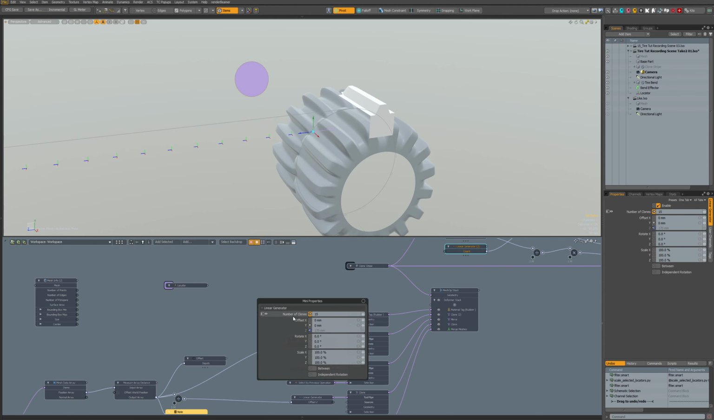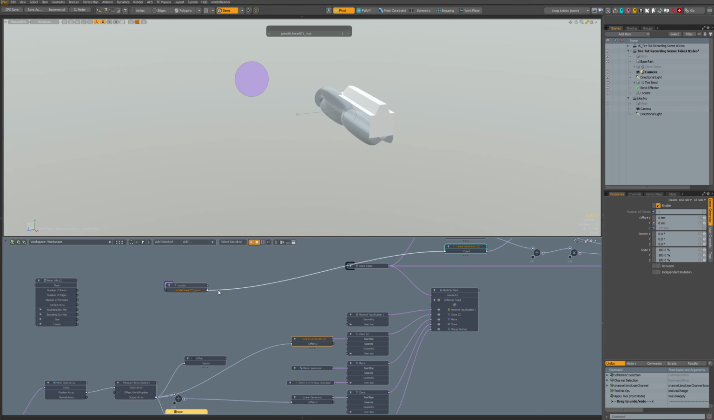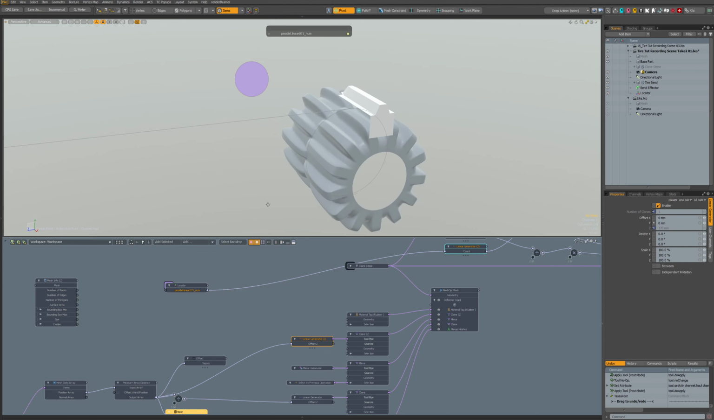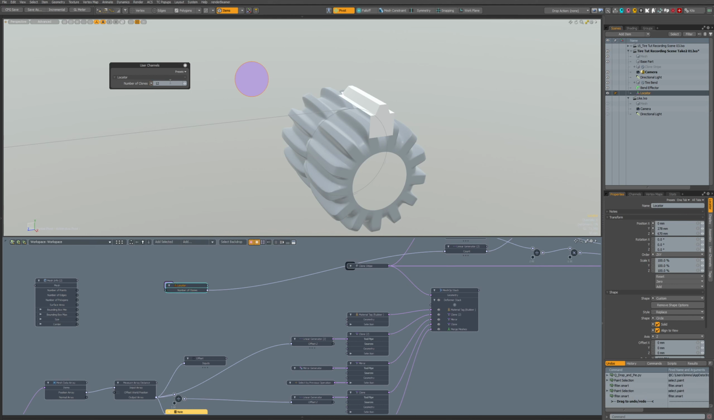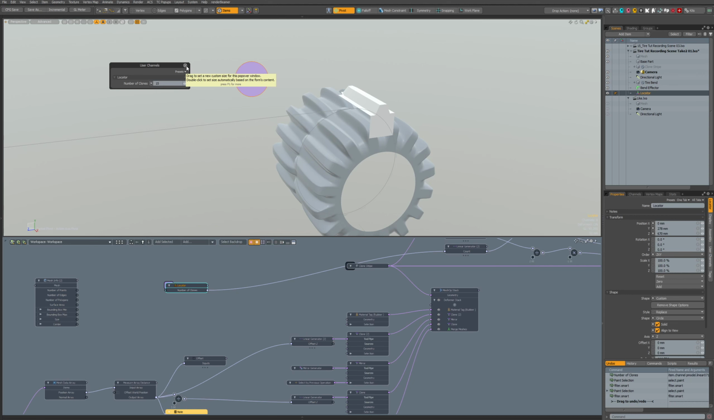Let's take this value here and drop it here. Bind to user channel. Okay, and it goes to 0. Default value. That's good. And then number of clones. Okay, now we have, yes, user channels in mini properties nowadays. It's a good thing.